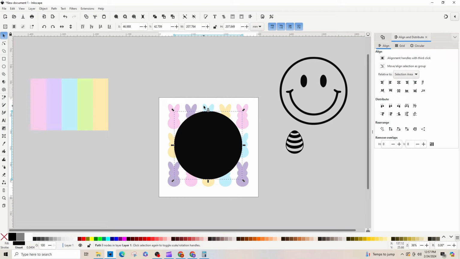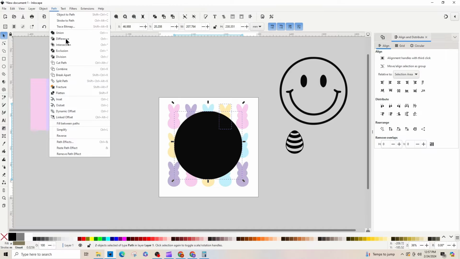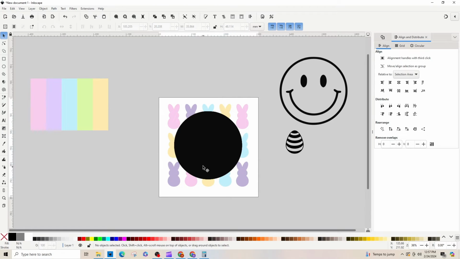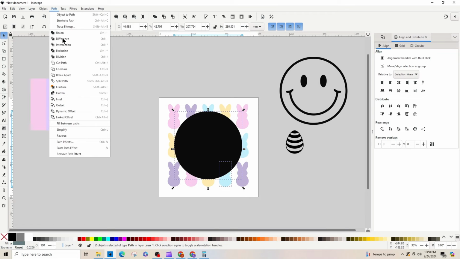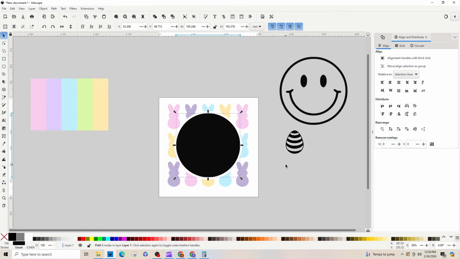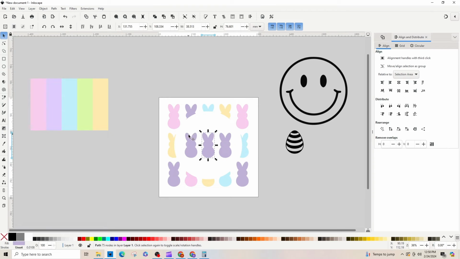Okay, circle, the blue peep, by holding the Shift key and selecting both. Go up to Path Difference. Click on the circle, hold the Shift key, click on the yellow peep, Path Difference. Same thing, circle, the yellow peep, Path Difference. Circle, blue peep, Path Difference. Circle, pink peep, Path Difference. Circle. Okay, now we can delete this circle, and we can delete each of these peeps because we don't need them.